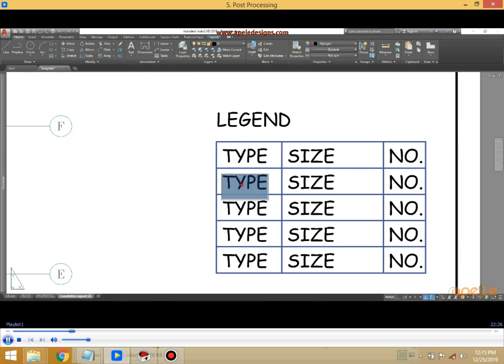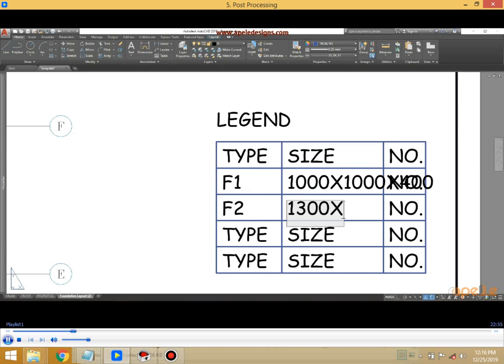So I'll call this one the type 1 foundation. That's F1. Insert the size, which is 1000 by 1000 by 400. Type 2, F2, which is 1300 by 1300 by 400. Same for F3, 1600 by 1600 by 400.